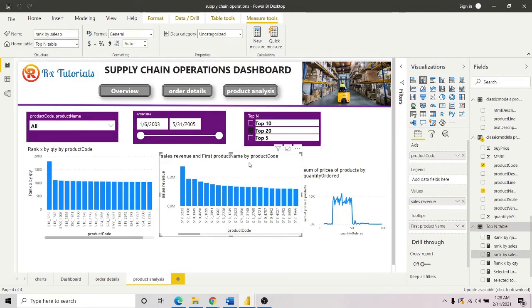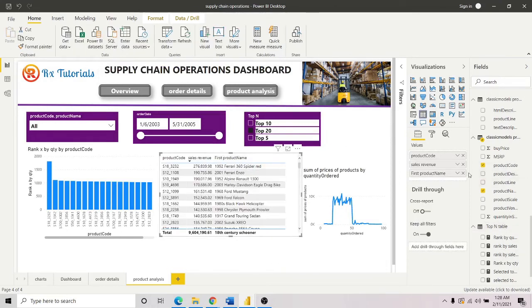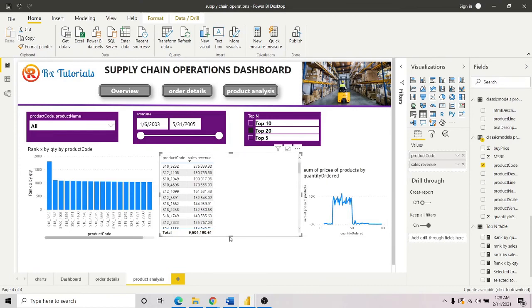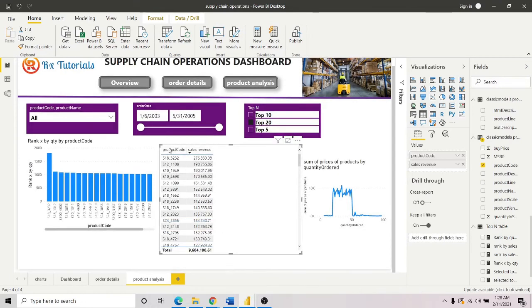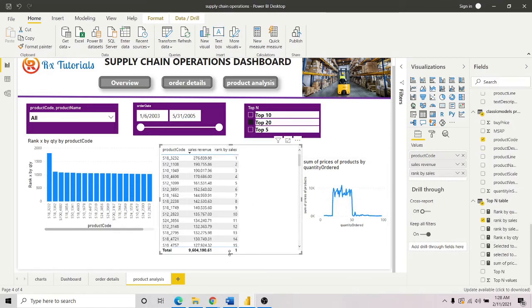So I've written all my measures so we can visualize this as well. Let me take off the product name. So we have all the product codes and the sales revenue that we generated from the product code. If I pull in my rank by sales, you see that it ranks all the sales revenue in descending order, that is from the highest. So all my products are being ranked based on the sales.